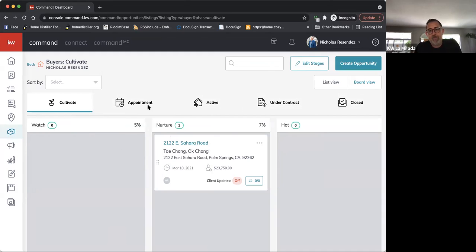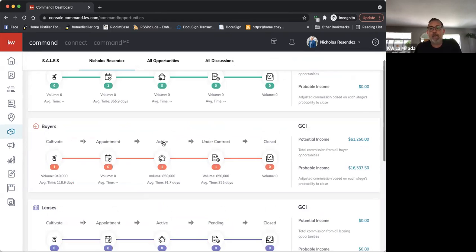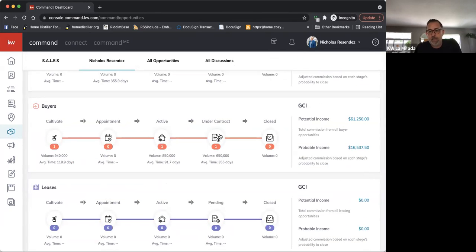Okay. And if you look at these little percentages up here, Command's automatically going to figure out roughly the conversion rate when somebody is in a certain phase. So what does that mean? Well, if I've got somebody under contract, the likelihood I'm going to close that is pretty high. But if I've got somebody in the cultivate phase, the likelihood of me closing that is very low. And that's what dictates potential versus probable income.